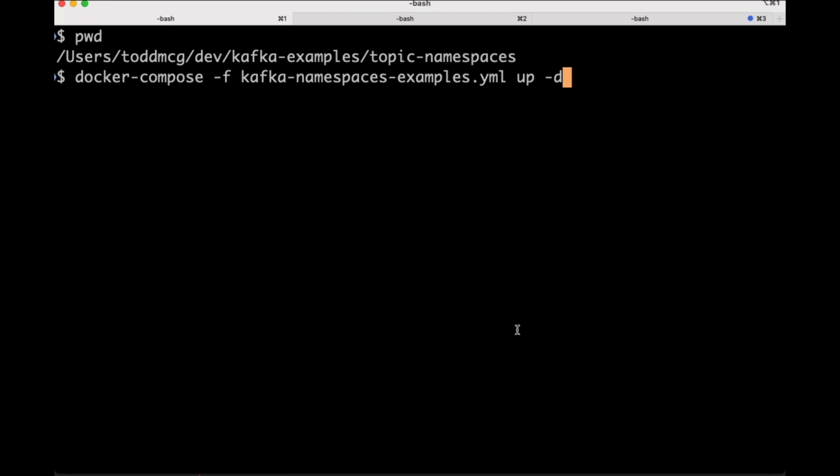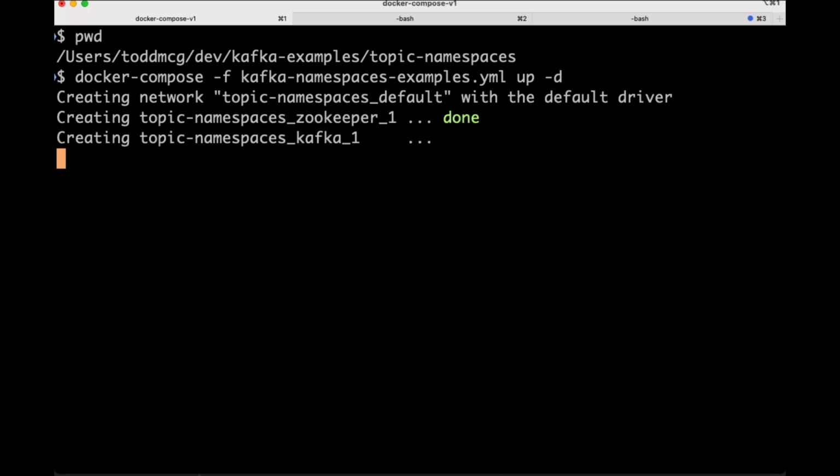So we're going to start with this first example. Again, I'm going to follow all the steps in the blog post. I'm in the directory topic namespaces. I've already cloned the Kafka examples repo. And now I'm going to use this Docker Compose file to start up the environment.